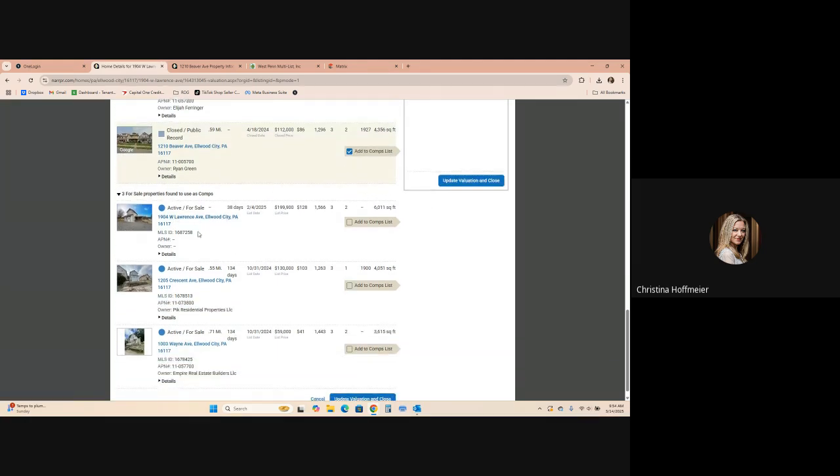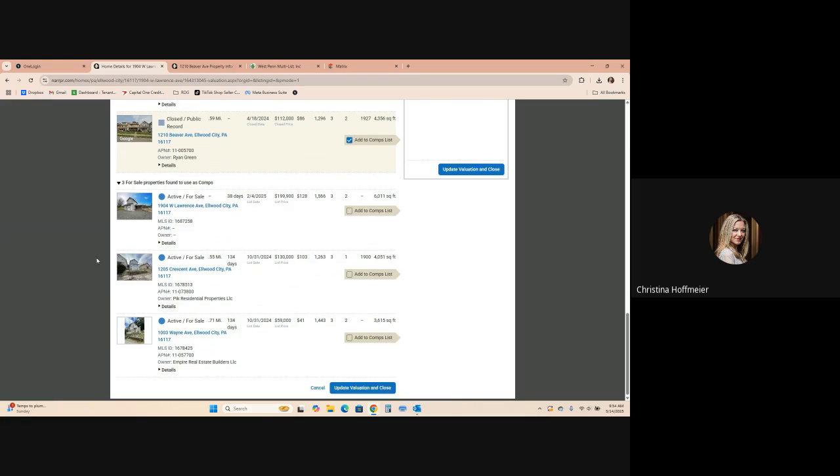Now, here is the actual listing, so I'm not going to touch that one. Oh, here's one, 1205 Crescent Avenue, 130. Very comparable. Maybe not as nice because it's kind of dated, but it has a huge 2-car garage out the back. So that could be a good comp.